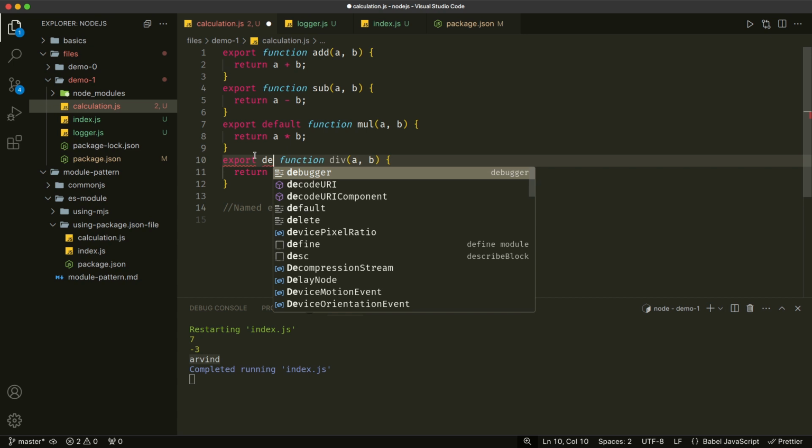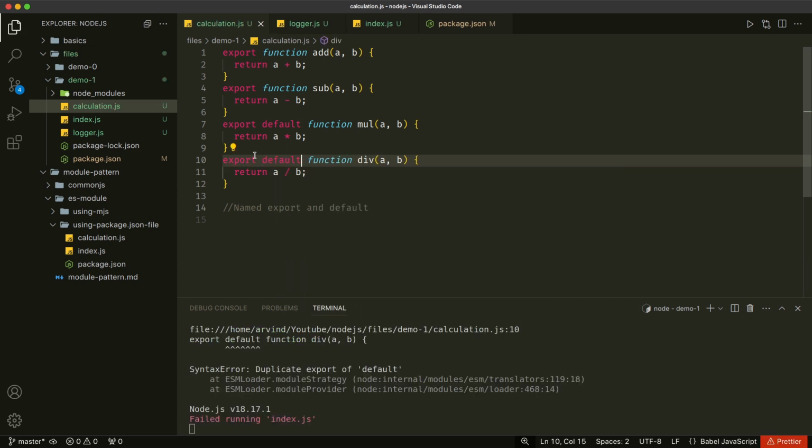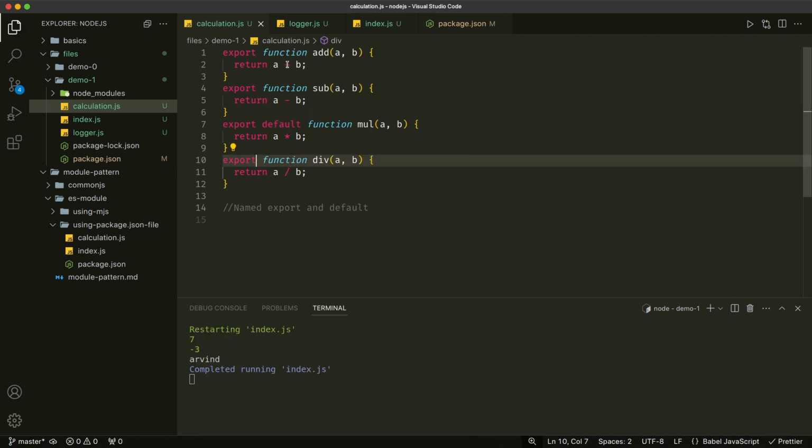So default, and it is not giving me an error. Oh, it is giving me an error over here. It is saying duplicate export of default. So in one module you can have only one default export but multiple named exports. So let's remove this default from here. In this calculation.js file we have three named exports, first, second, and this is the third one. And we have only one default export. We have this mul function, that is the default export over here.